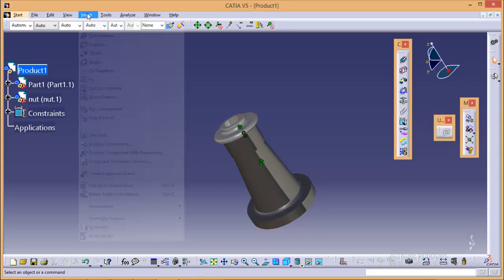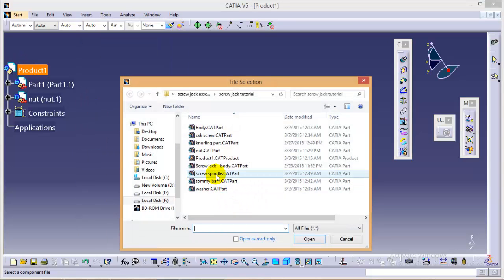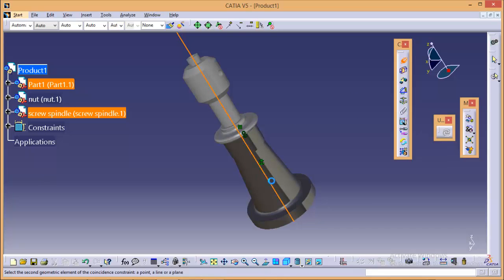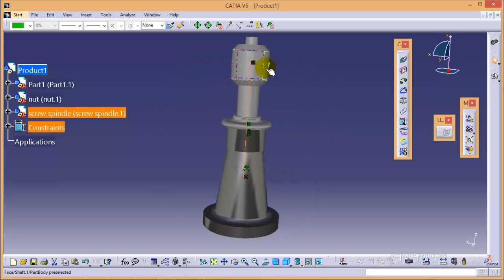So quickly go to Insert and click on Existing Components, select the product one and insert this screw spindle into the assembly workbench. So yes, we can see a screw spindle over here. Now we quickly go inside the axis of these two parts, that is the body and the screw spindle. So yes, we have gone inside the axis.